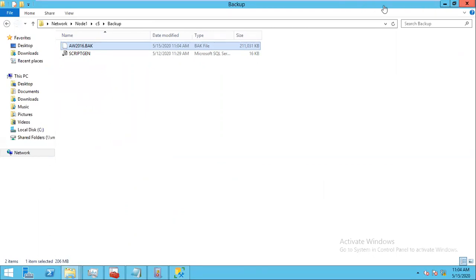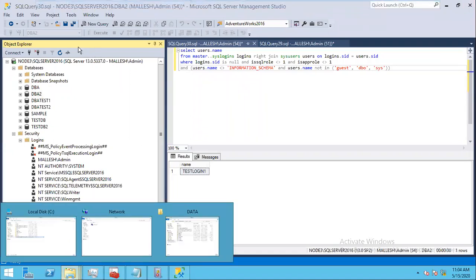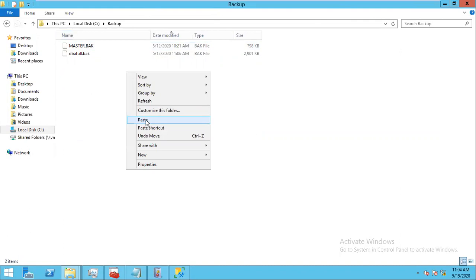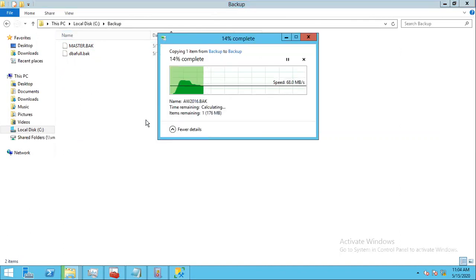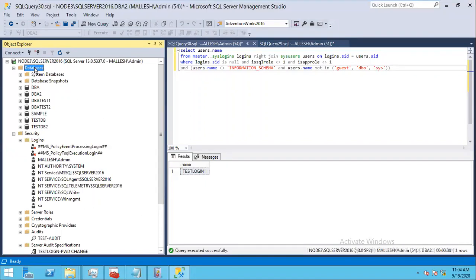The local server is the node 3 server. I'm copying into the node 3 server backup folder. So this is the node 3 C drive and the backup folder. In the backup folder I'm placing it. We copied from the node 1 server to the node 3 server C drive. Okay, it's copied. Now we need to restore the file.